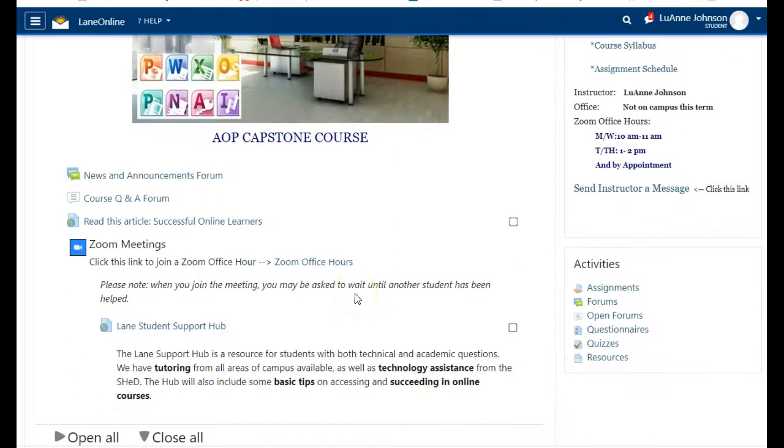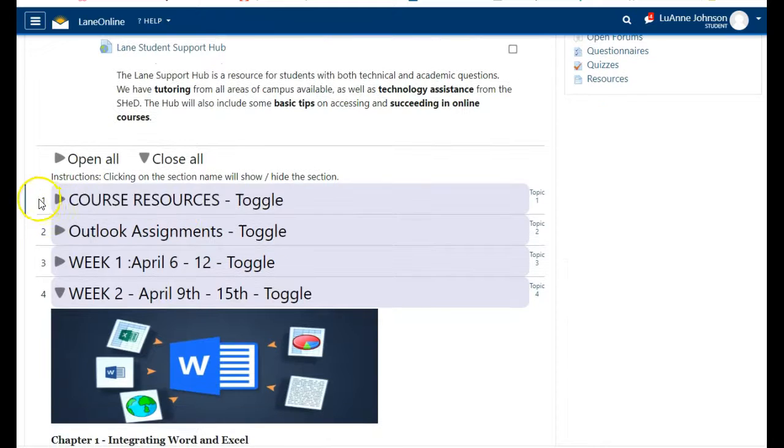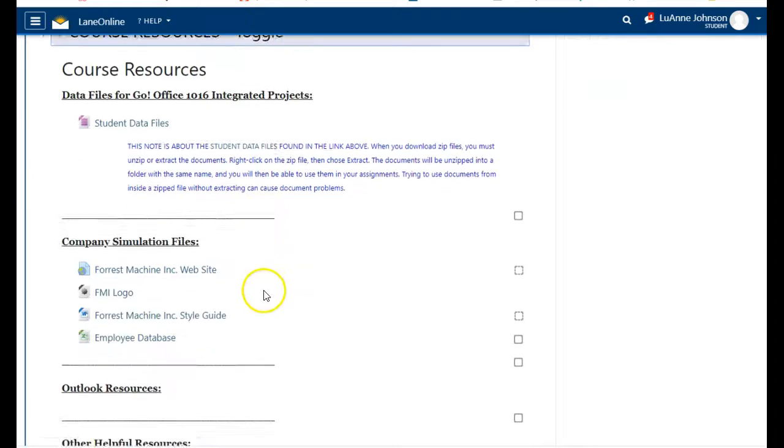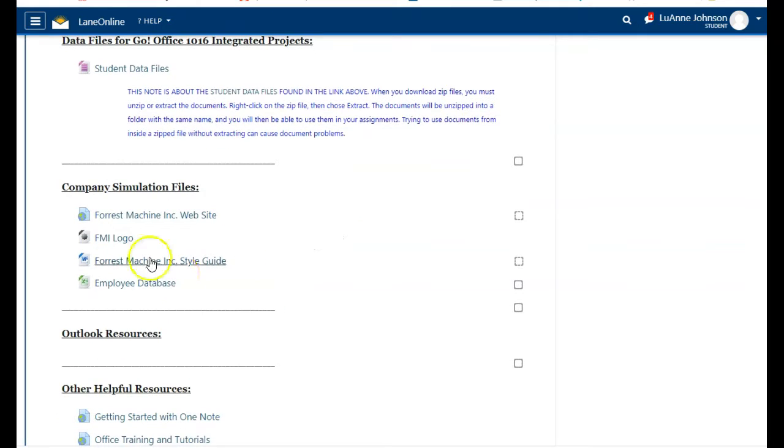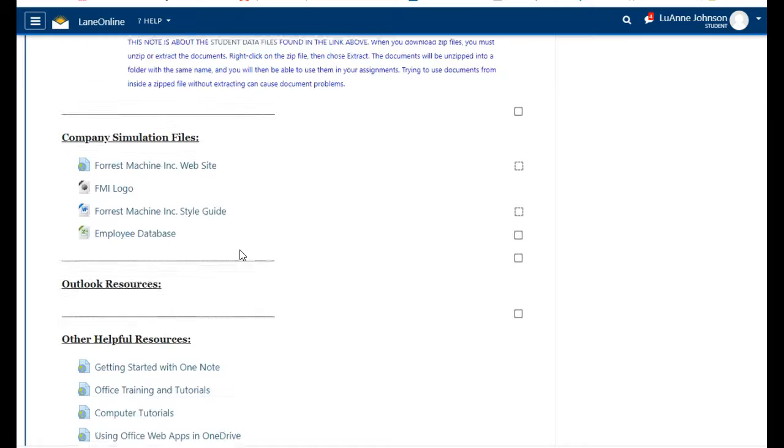So we've been through 1 week so far, and you have checked out the course resources. You understand that our data files are here for when we begin our assignments in the Microsoft Office Integrated Projects book, which actually starts this week. So this is where you're going to find the student data files. This is also where you last week were introduced to the company that you'll be working for in the simulation that we're doing this term.